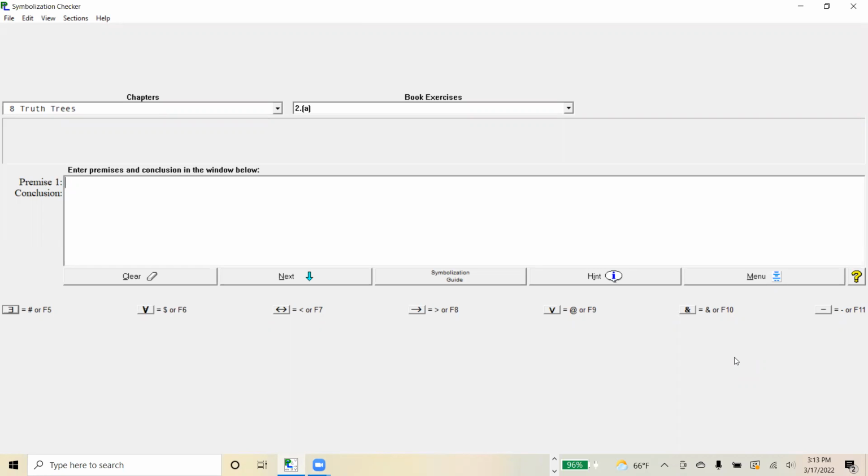So we're going to start on the symbolization page. Once we've completed the symbolization, it'll give us the option of going to the truth tree page, and we'll get a truth tree with our premise and our conclusion already filled in. Okay, so I'm going to do exercise 2A from chapter 8.